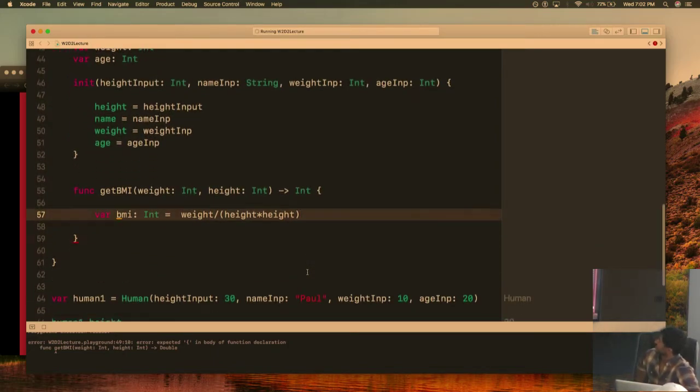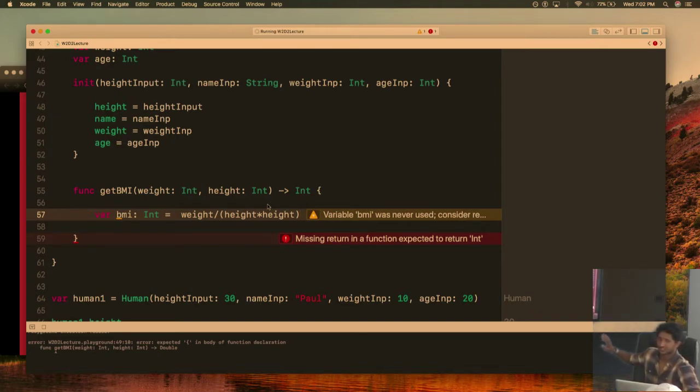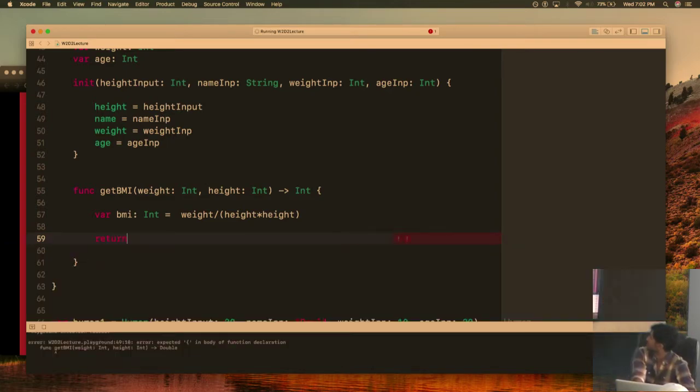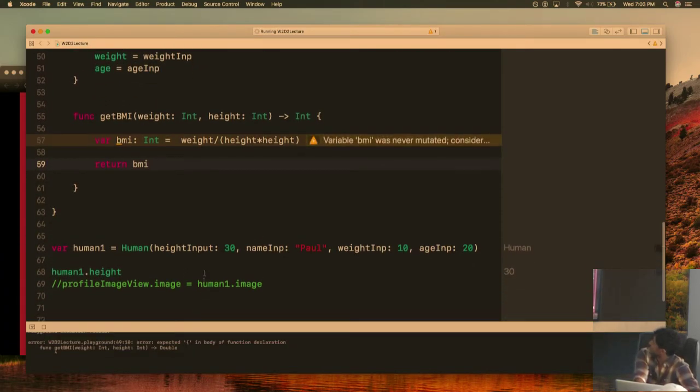What would be the advantage of having that as a double? It's more accurate. If your weight and your height were not integers, like not whole numbers, it's gonna give you the closest. So if our weight was 30.6, and you multiply that even with a whole number, you're gonna get something that's a decimal, right? So then you need to return a double because it will be more accurate. Okay, so that's that, and then we have to return this because we've specified that there's a return value. So let's say return BMI.